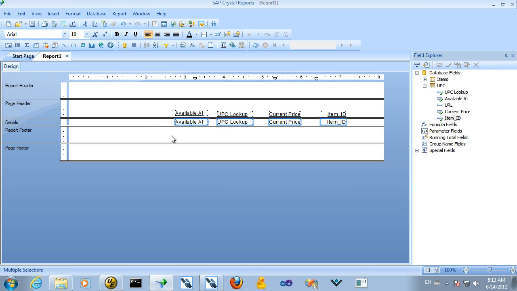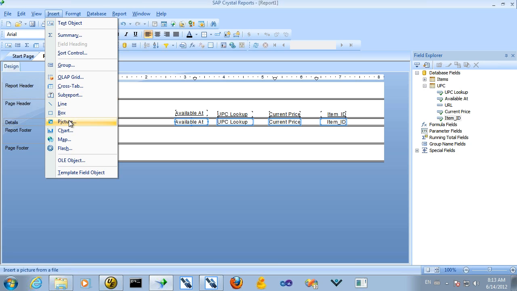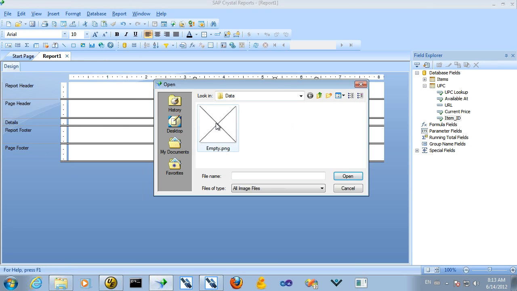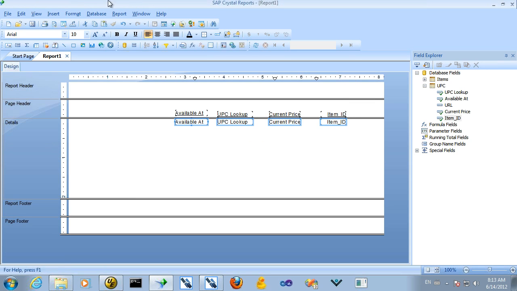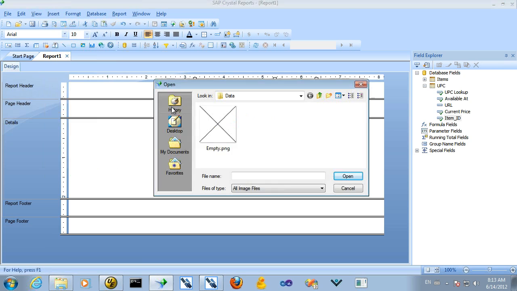Okay. Now, for this report, as you can see, we're making a fairly simple report, but we are going to add something a little different in here. We're going to add a picture. And actually here, let's stretch out our detail section first and make it big enough for the picture. Okay.